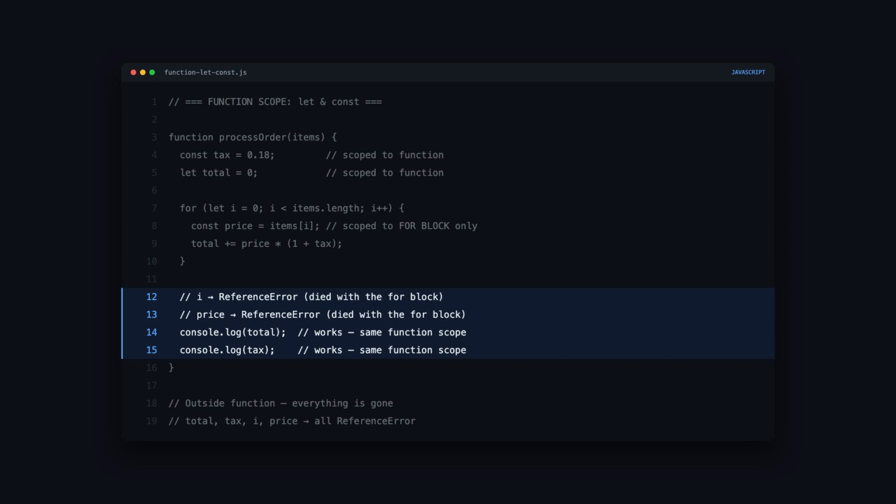This is the key difference. var only sees functions as boundaries. let and const see every pair of curly braces as a boundary. This makes your variables much more predictable because they only exist exactly where you need them.